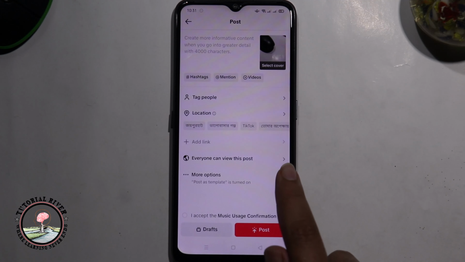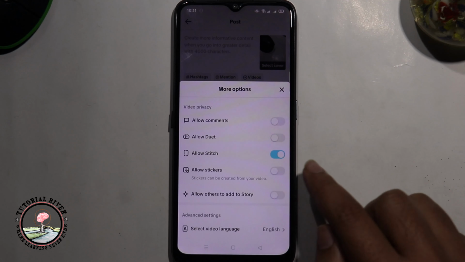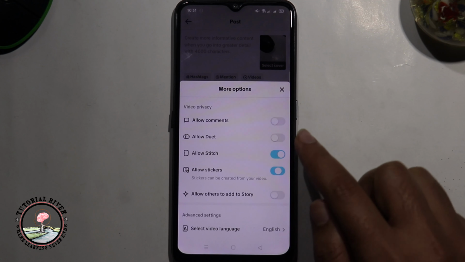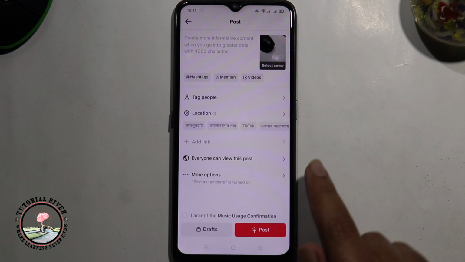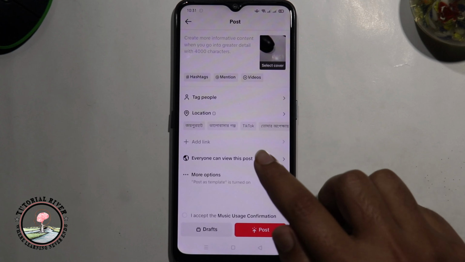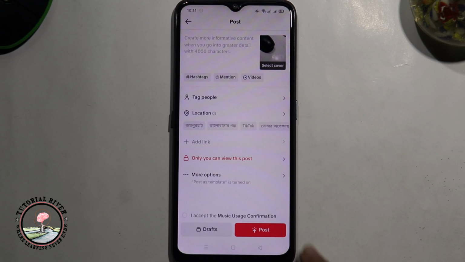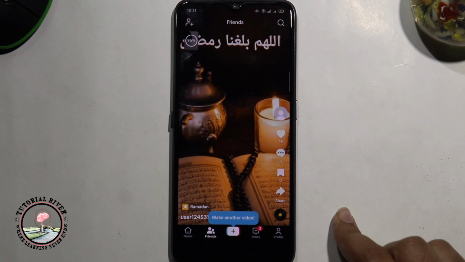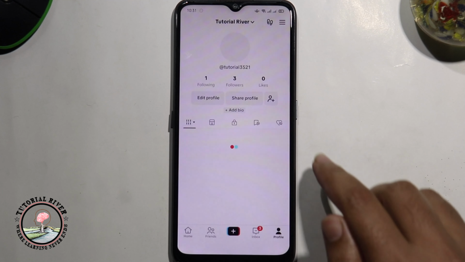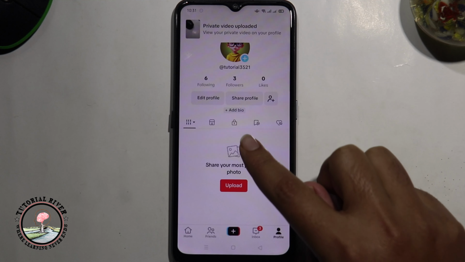More options and allow text. And select everyone can view this post, customize only you, and click on post. Tap on the lock icon.